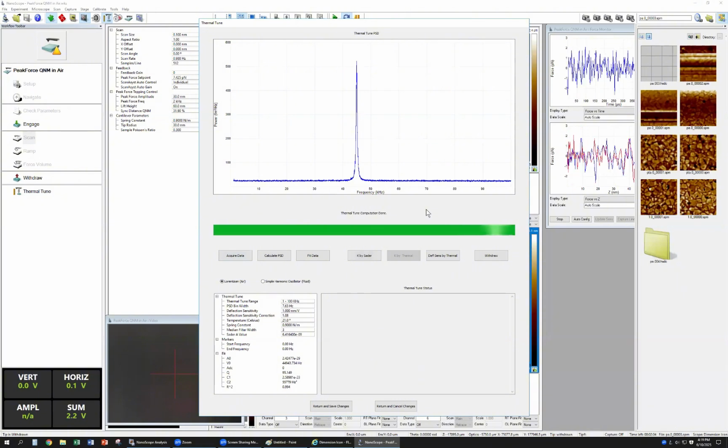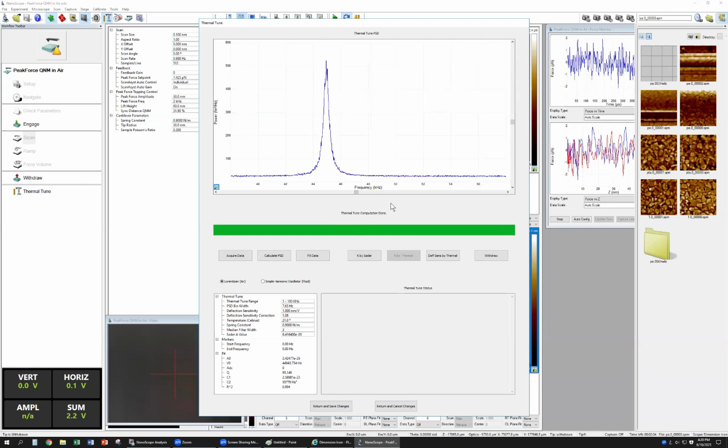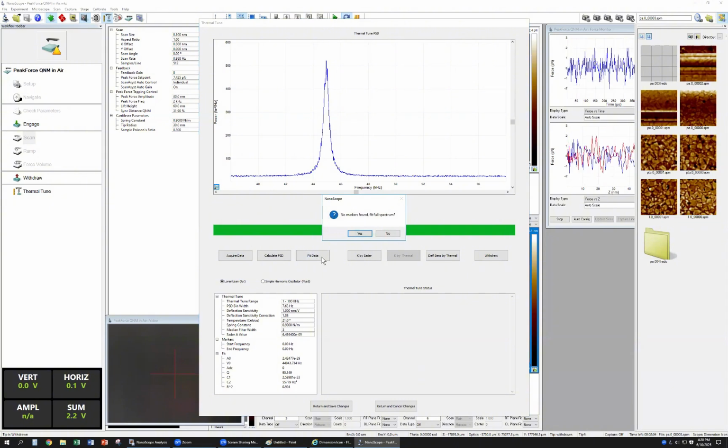Okay, so we find this peak. After you get this peak, you can use the control button, then zoom in inside this peak. After that, you get the fit data.